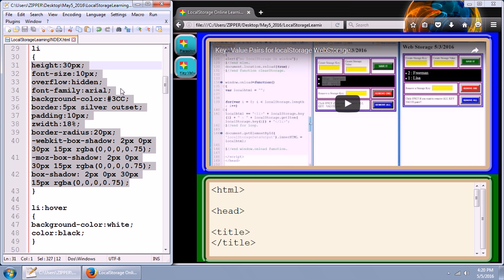Font family is Arial. Background color is pound 3cc. That gives us this kind of aqua bluish green color, which is funny because in another video I did, I couldn't think of a color that started with A, and aqua would have been perfect for that. Then we have border, 5 pixels of silver outset. And we don't really have silver as what you expect, but it's kind of a grayish color here. That's the border around both of these, and it's called silver. Padding is 10 pixels.